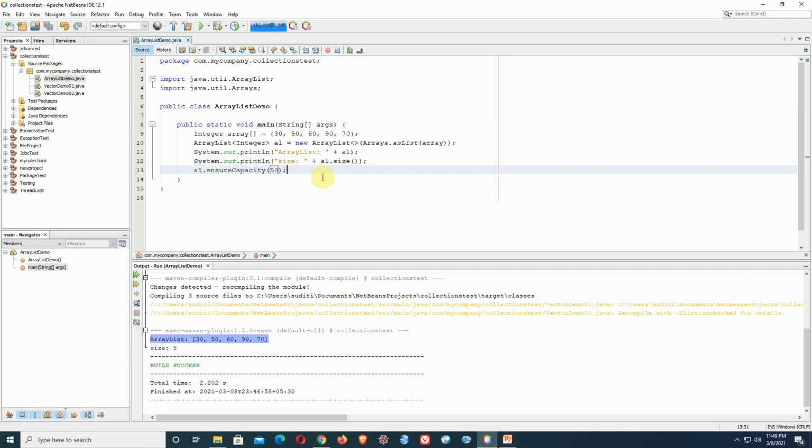So that is the idea. It is basically ensuring that it can hold at least the number of elements specified by the minimum capacity argument, that is the value 50. I am using this because there is no capacity method like Vector in the ArrayList. So that will ensure the minimum capacity value that can be accommodated with respect to this ArrayList object. No capacity method like Vector, but it is having ensureCapacity.